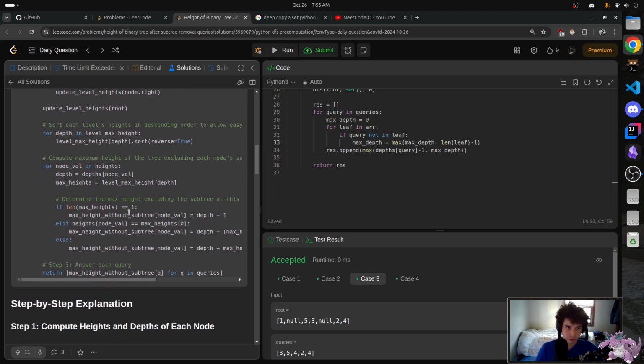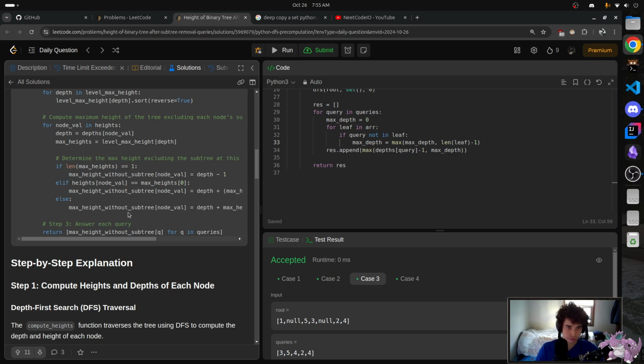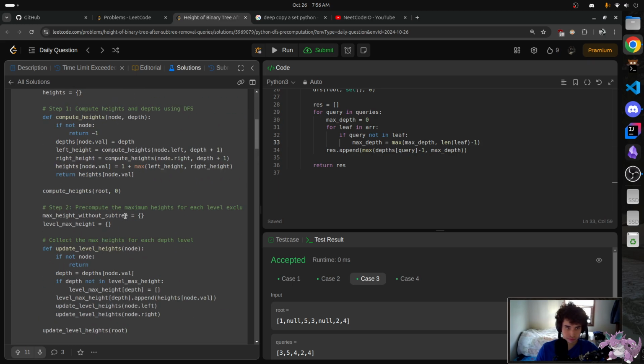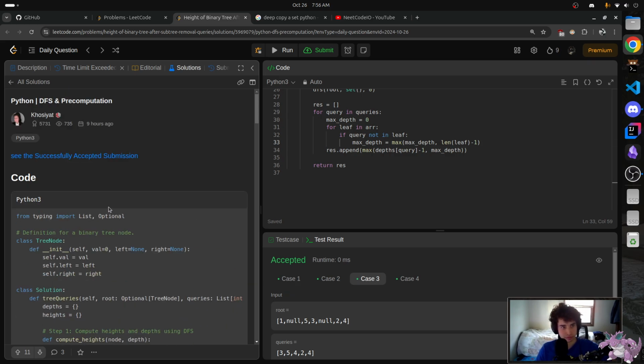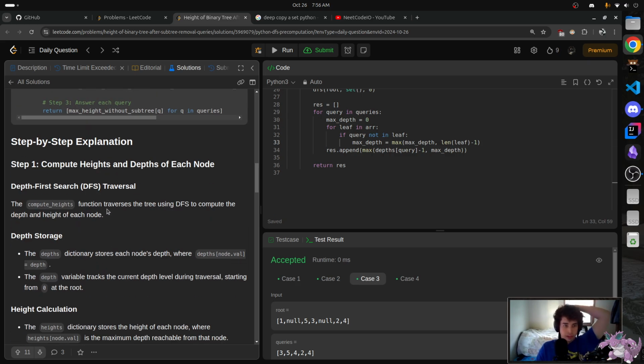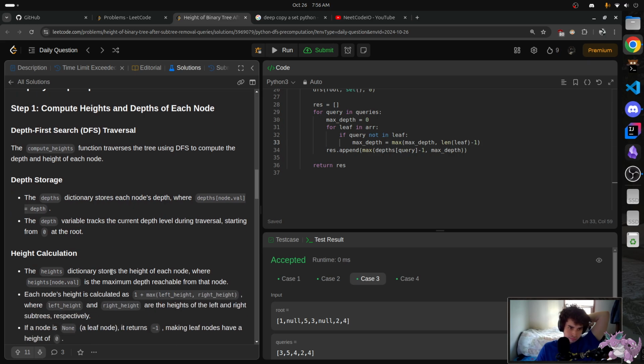How long is this code? What the... Okay, hold on. Compute heights and depths of each node. Depth first search. The compute heights function traverses the tree using DFS to compute the depth and height. Okay. Got it. That makes sense.